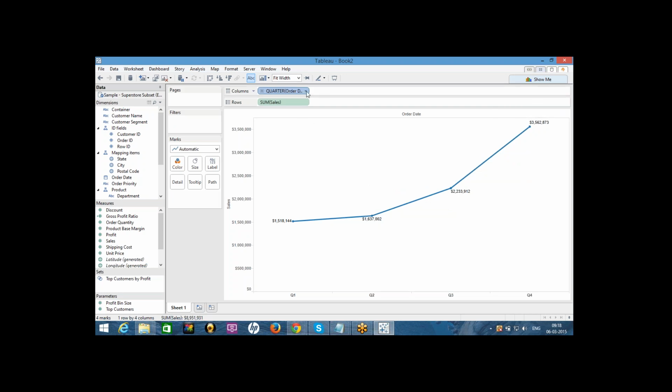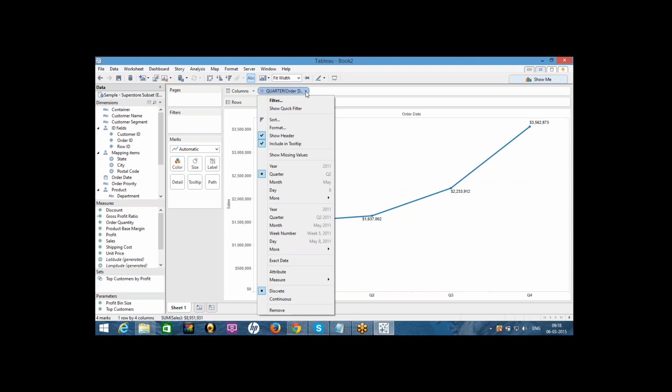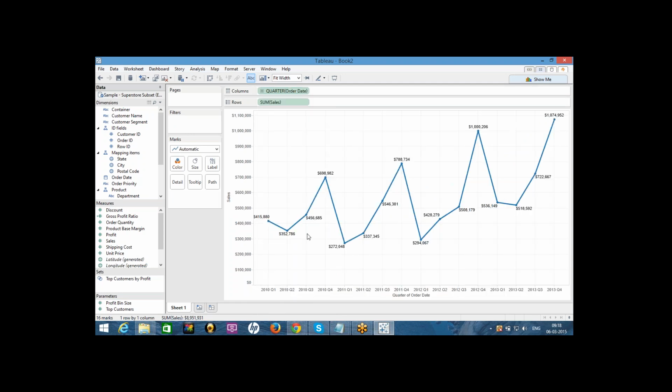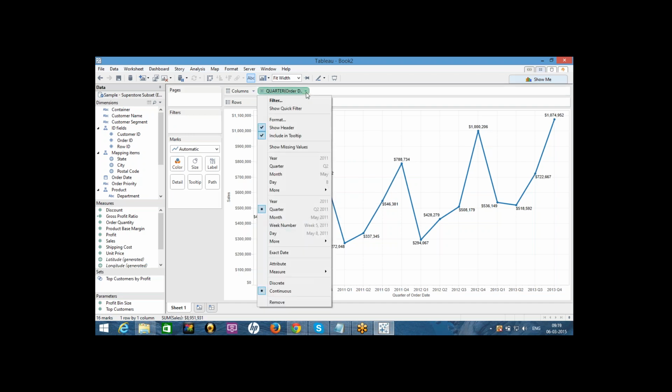If I want to know the sales individually for each and every quarter in each and every year, so if you want to analyze data like that, you have to select this quarter. Here it is clearly mentioned Q2 2011. It gives us the year and the specific quarter, and every year we have four quarters. This is Q4 2010. So that's the difference between the granularity of year, quarter, and month in this panel and that panel.